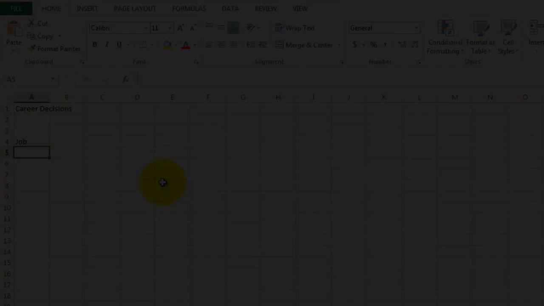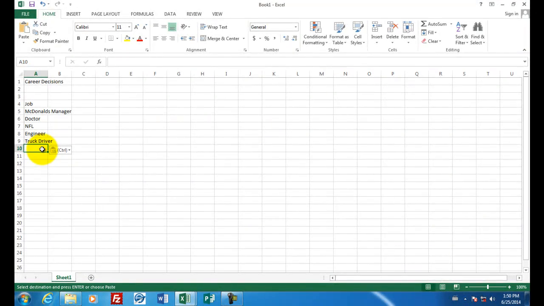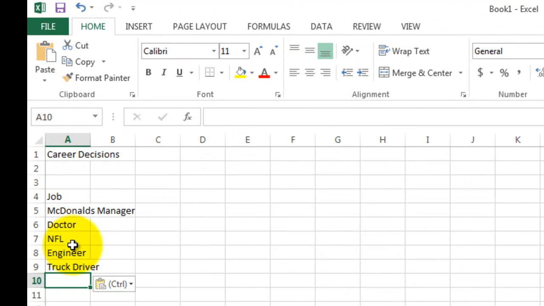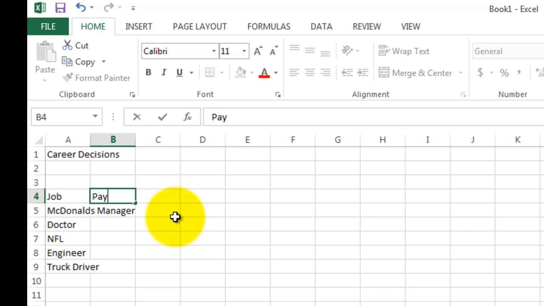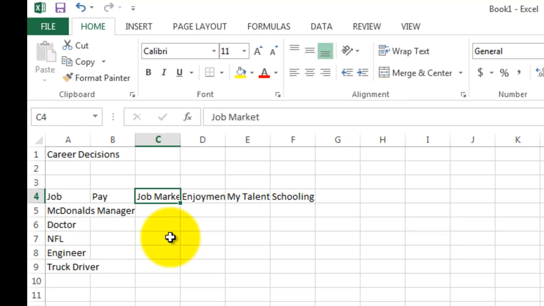So I've placed a few jobs here in column A, from McDonald's manager to an NFL player. Now that's a large variety of types of things that you could possibly choose. You might have different ones. Now let's put in the factors that would lead you to decide on one of these. Obviously pay is an important factor. I've placed other factors into the chart as well. Not only pay, but job market, the enjoyment, your talents, and your schooling that's required.